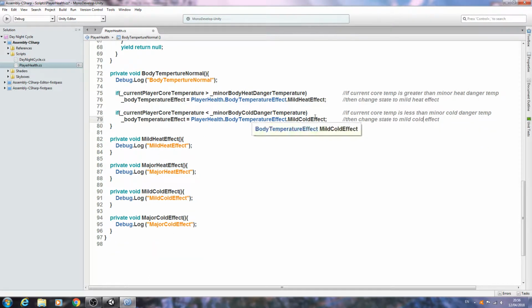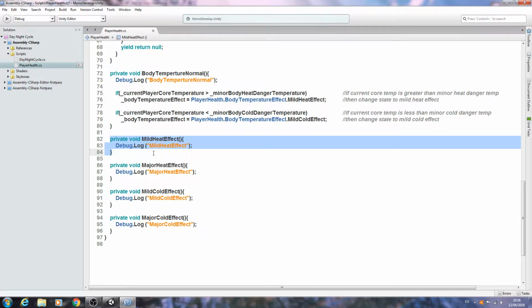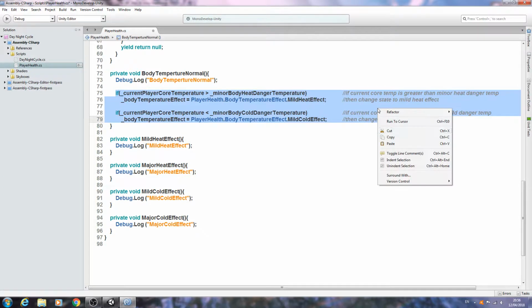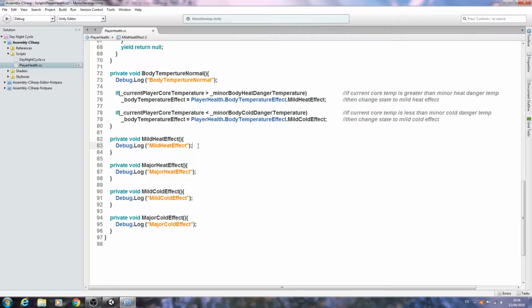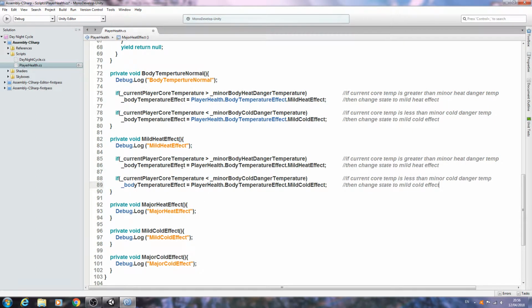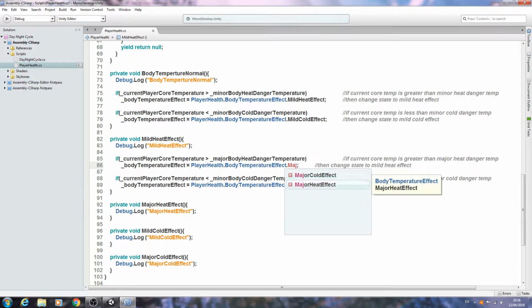Okay, with that in place, we'll move on to the very next one, for the mild heat effect. And we'll actually just copy both if blocks this time. Let's paste that in. So the first line, we want to change this to greater than major body heat danger temp. And we'll change that to major in the comments. Then we need to change to major heat effect. We'll change the comment there as well.